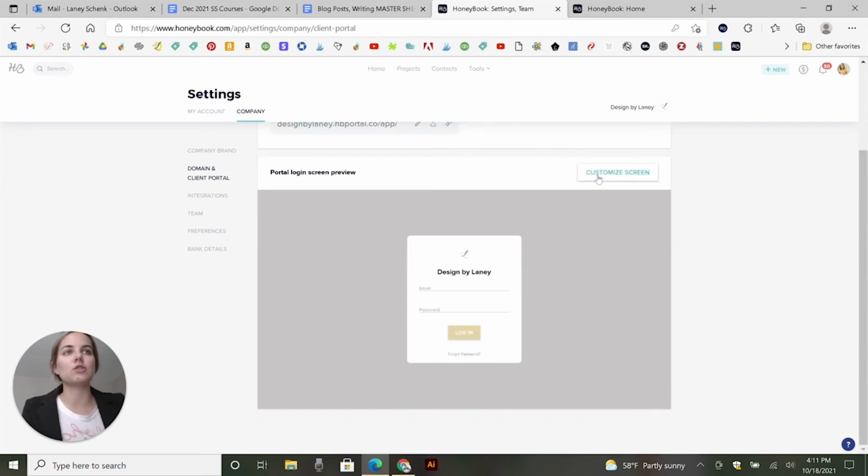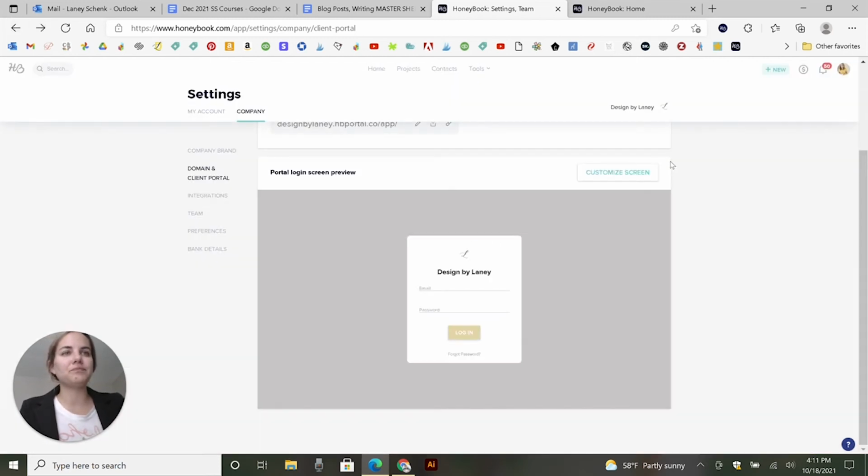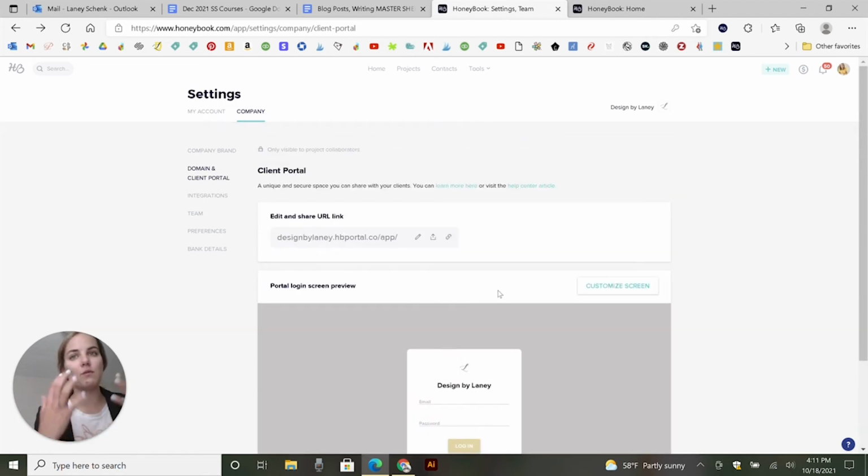And then you can customize your home screen, not too aggressively, but you can change the color and add your logo. So it just allows people to sign in in a way that looks like it's your business and not Honeybook's. It's just further white gloving.